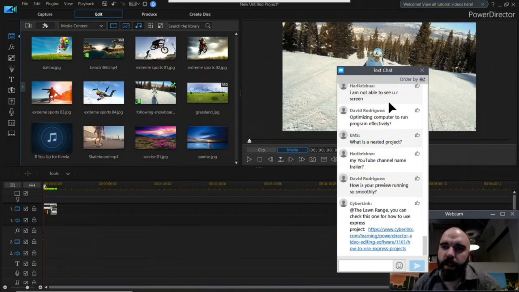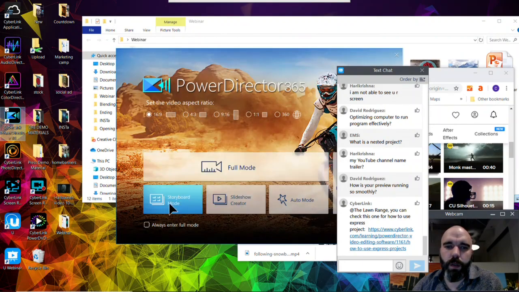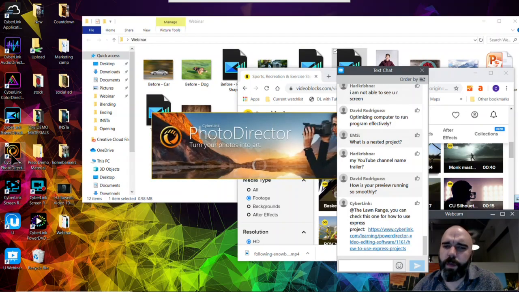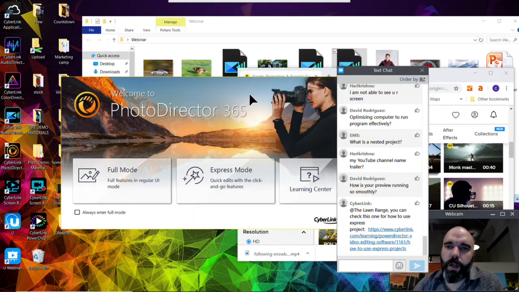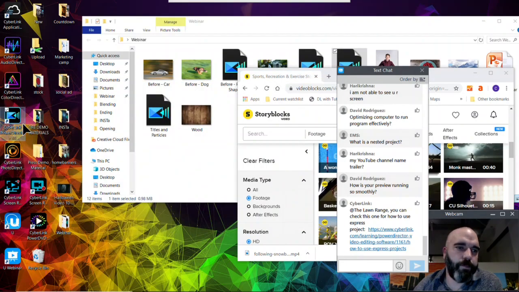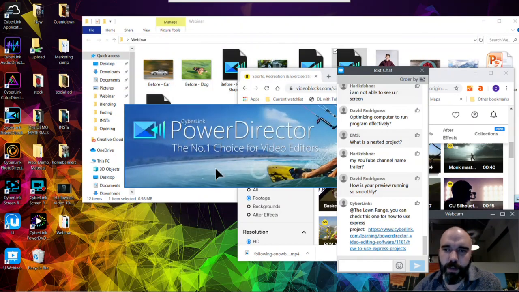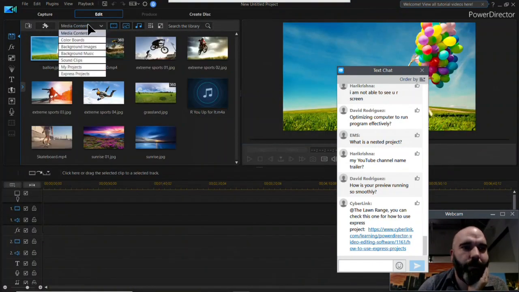Lawn Ranger, you asked what's an Express project. It's for really simple, easy to use things. I'm going to show you what it's like. Are you talking about Express mode? Oh, you're asking about Express project. Sorry. So an Express project, if you guys don't know about our Express projects, this is just a way for you to quickly create slideshows and things like that.